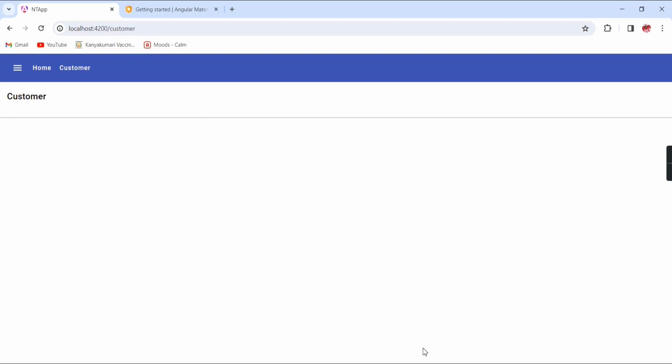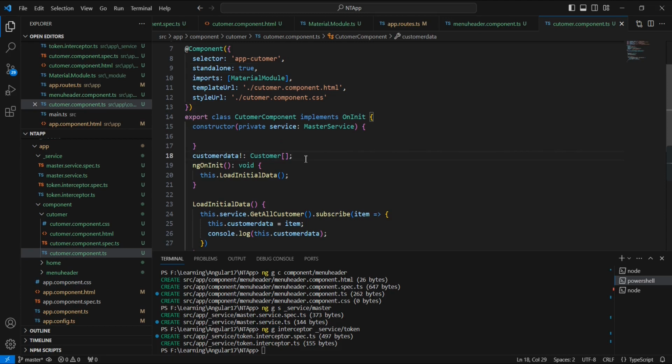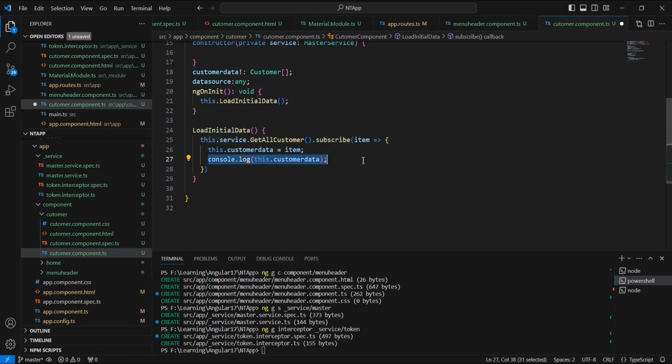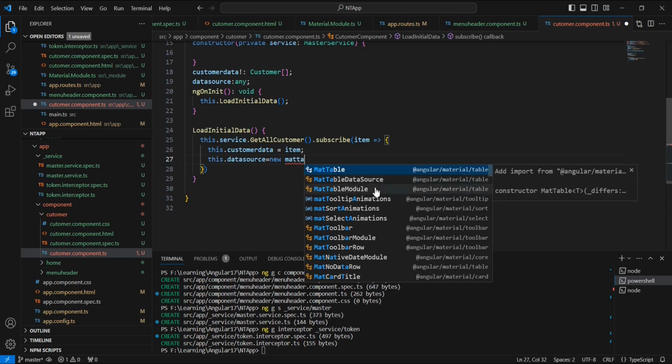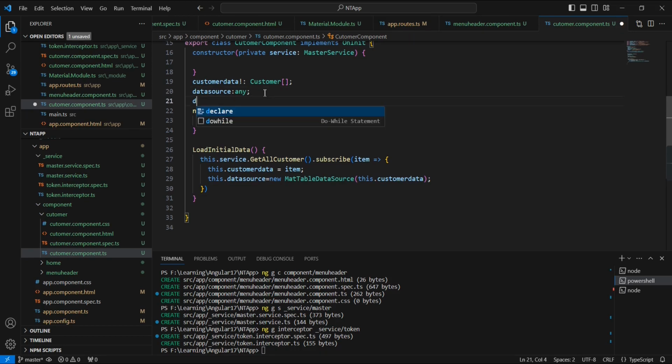Okay, now it's fine. So next in our TS side, I'm going to declare one more variable. Once we have this data, let me assign it to this data source using the mat table data source option. Okay, this is fine. Next we can define the table headers.